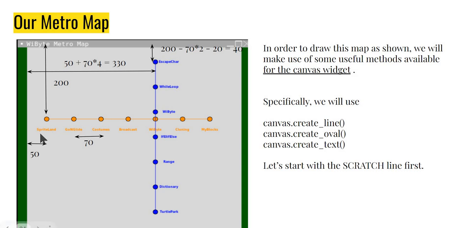Now I know this because my starting offset is 50. Thereafter, every station was 70 units away. So it's 50 plus 70 times 4, which is 330, which means that for my Python line, I'm going to fix my x value at 330, because that will make sure it intersects.